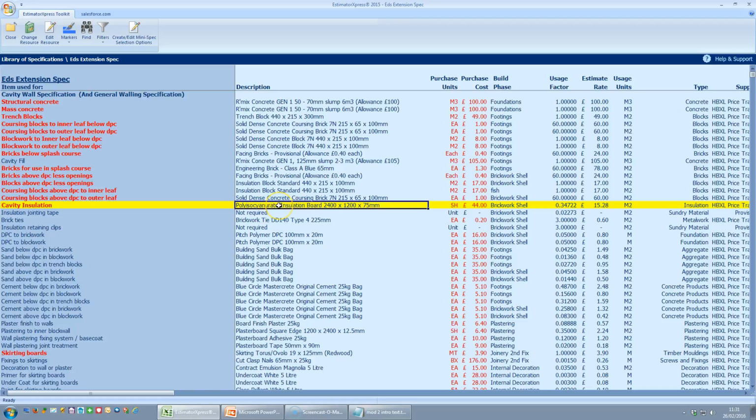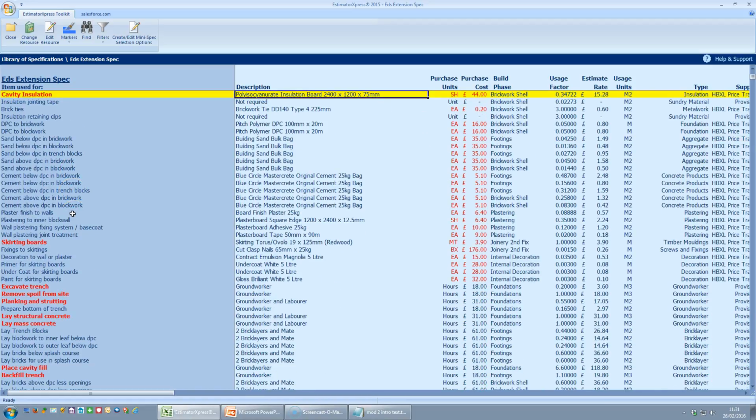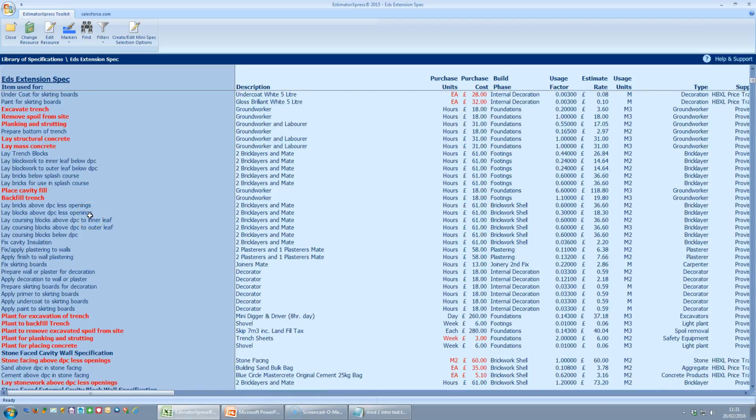So we've changed resource to choose a different insulation product. Now we want to edit the labourer because we've got a new insulation product and it takes a lot longer to install. So as I mentioned earlier, most material tasks have a corresponding labour task. So if we scroll down, we will see that there is a line which talks about installing the insulation. And it says here, fix cavity insulation.